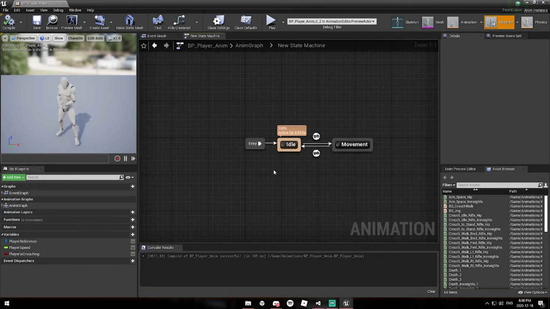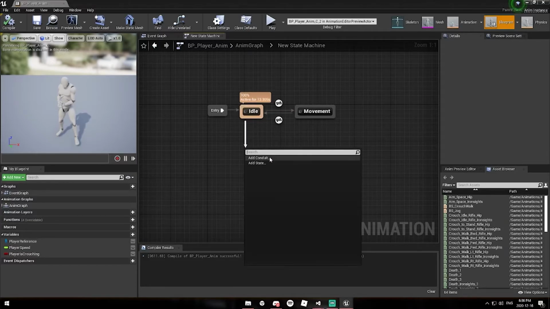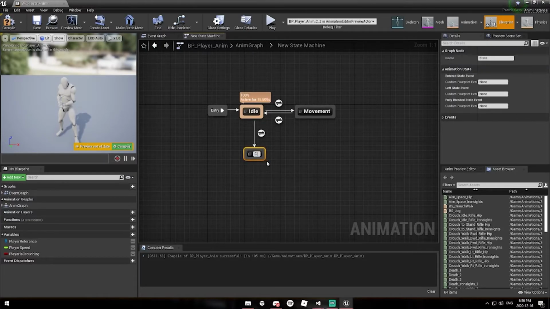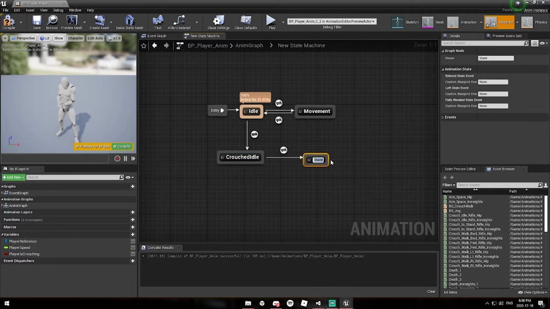Now we can go back to our state machine and we can say a new state here. We will call the state crouched idle. We will drag over and say crouched movement. Oops, sorry. Add a state and name the state crouched movement. Perfect. So now you can go ahead and connect all of these nodes to each other.